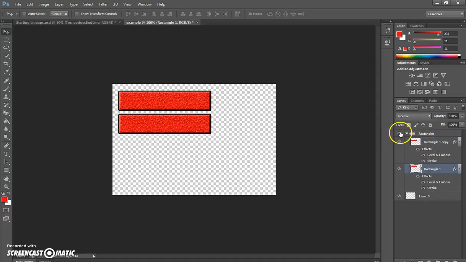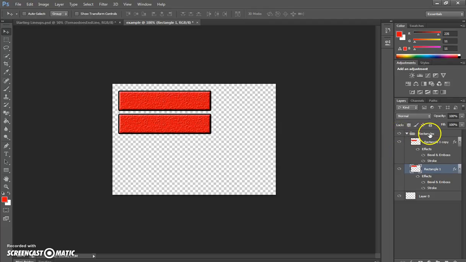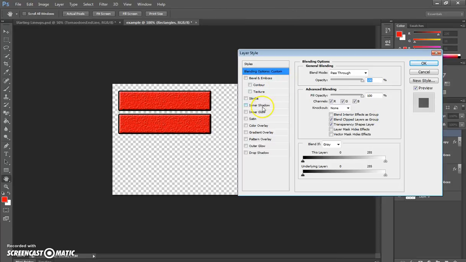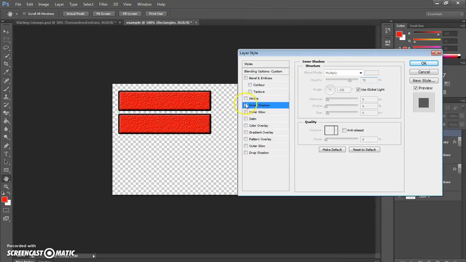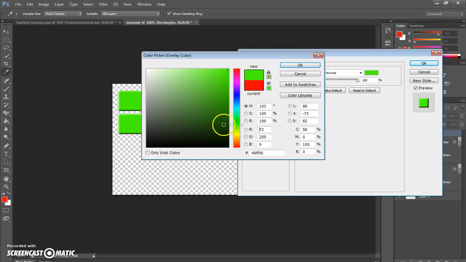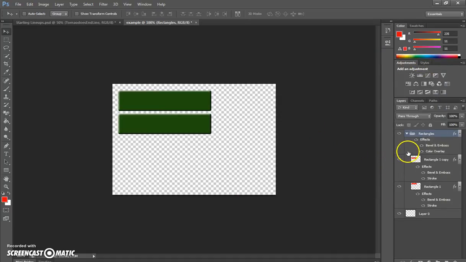So now if I wanted to hide these, I could hide them at the same time. If I wanted to change the style of them, I could go to blending options and change the style of them at the same time. I could add another stroke, contour, more texture. If I want to change the color of them altogether, let's change them to green. There we go. Then you can do it to all of those layers at once instead of going back to each individual box and trying to change them that way. So that's one option that you have.